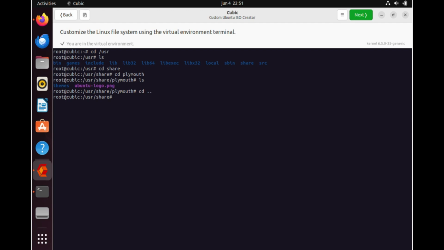Now we have to put in plymouth again. So it's going to be like this: cd plymouth, like this. Now it's plymouth. And now we're going to add the default sources.